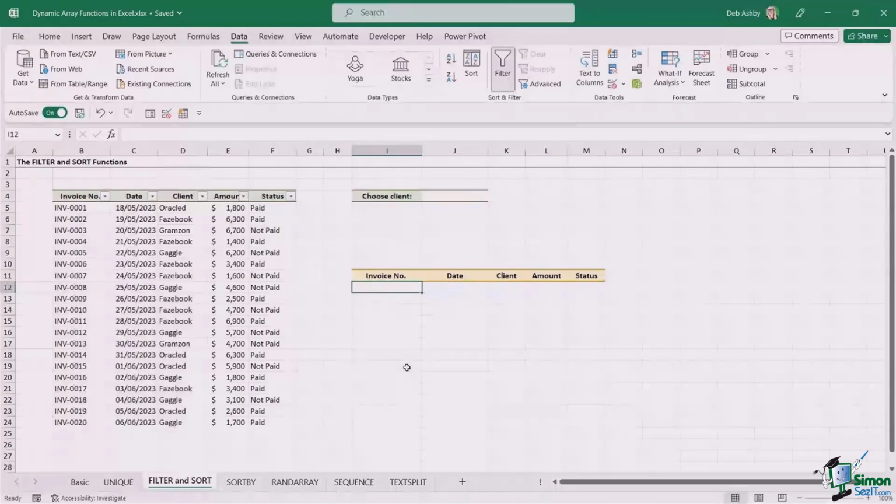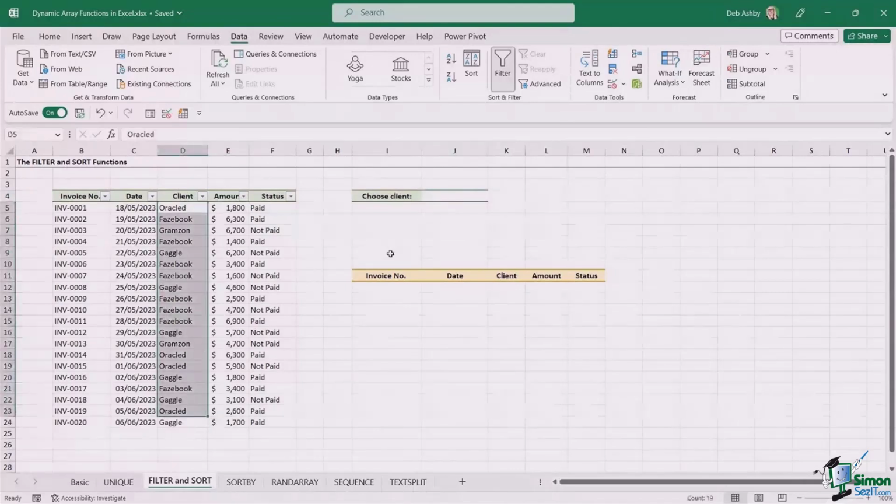And that's pretty much what we're going to do here, but we're also going to use unique. So what we're aiming to do here is I want to be able to choose a client from a drop-down menu in cell J4. So we're going to build a little data validation list based off of the clients that we have in here.